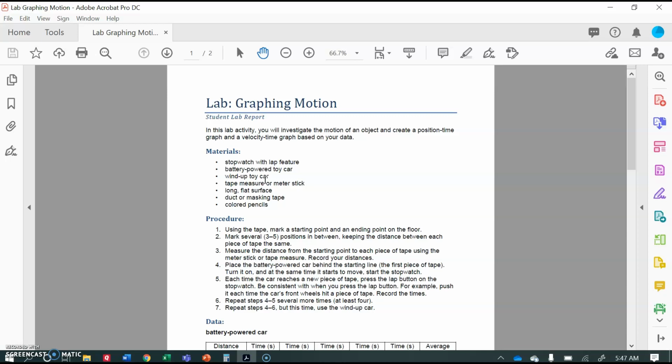If you need to know when classes are getting out, I can tell you, but it shouldn't take you very long to run these cars and get these times. So it says duct or masking tape. We're going to be using masking tape, and I'll put that by the blue container that has the cars in it. And then it says colored pencils. That's for your graph. So those are the materials that we have, and we have all of those materials available.